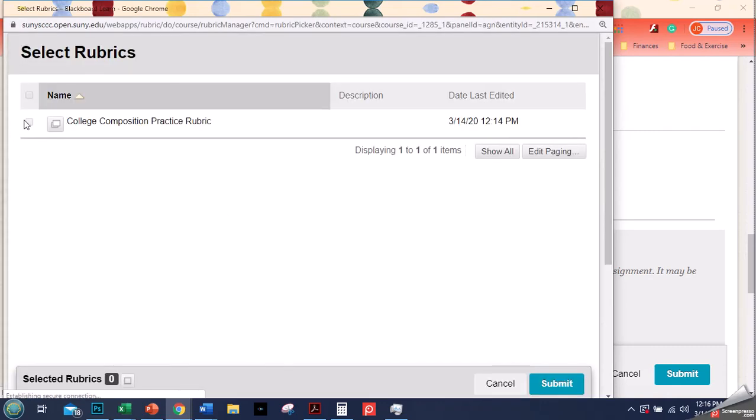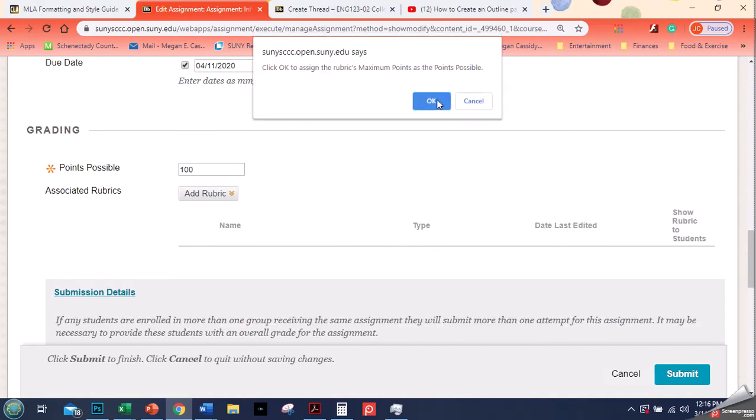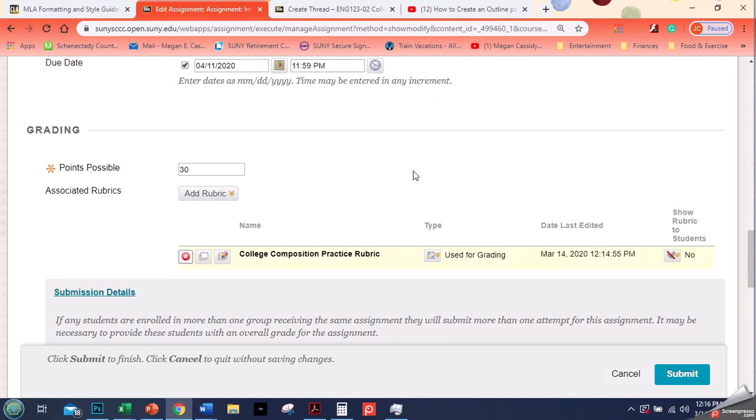Now, you can have more than one in a class. For example, I sometimes have a rubric for assignments, regular papers. I have another one for journals. And then once you've got that clicked and selected, you click submit. The nice thing about rubrics is that this rubric has 30 points possible, so that's why it changed it there.